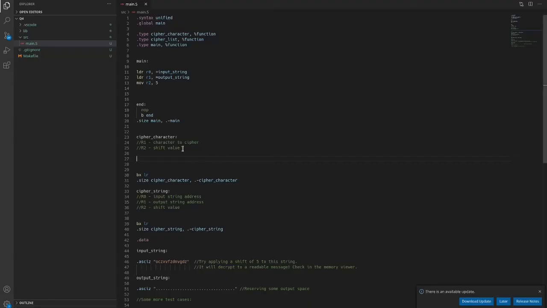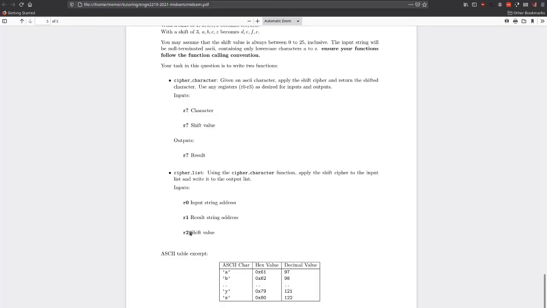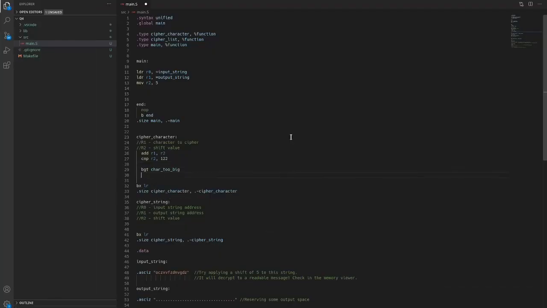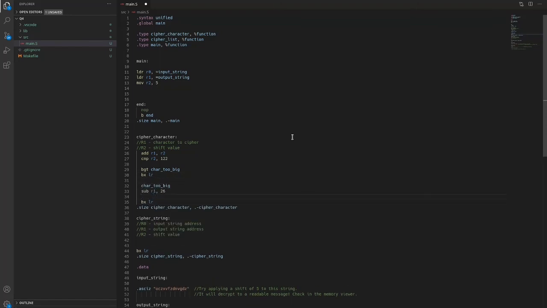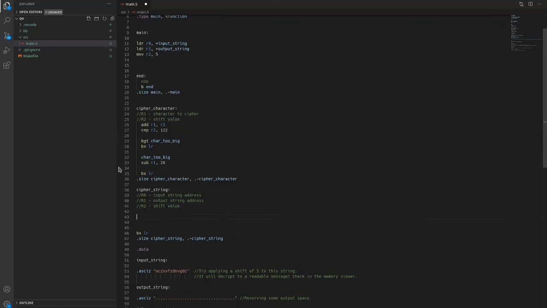Okay, so we have our character here, and we want to shift it, add R1, R2. If our character is now greater than R2, we want to subtract it so it goes back down into our ASCII range. 26. Yeah, I can do math. So we shift the character, we check if it's too big, and if it is too big, we do this. Otherwise, we just return straight away. Groovy. The first thing I'm going to do in my cipher string, so we just need to apply this function to the entire string.